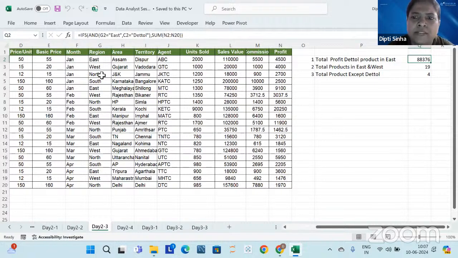Either East or West. If I go for any one of them, I will get the answer for East, and I will get the answer for West. And I want the total product. So I will go for which function? The IFS function with OR: my G2 cell will be East or my G2 cell will be West. If this condition is satisfied, I will go for the COUNTIF function. If you want the sum, you can apply the sum. So depending on your criteria, you can apply multiple conditions.